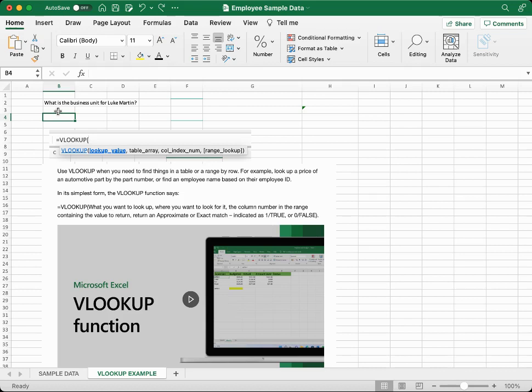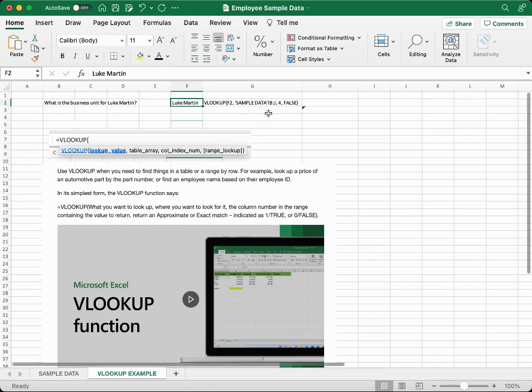And so to use the VLOOKUP, you simply have to input exactly what you're searching for, what are the terms that you're looking for. In this case, it's going to be that employee's name, Luke Martin. So now applying the VLOOKUP function, what does that look like? It looks like this. We're going to search for this lookup value, F2, which is Luke Martin, in the sample data range, columns B to J, in the fourth column, which will show the business unit, and we want that to be an exact match, so it's noted as false.